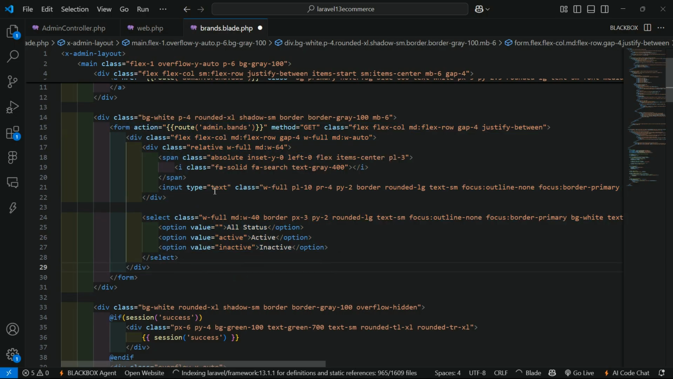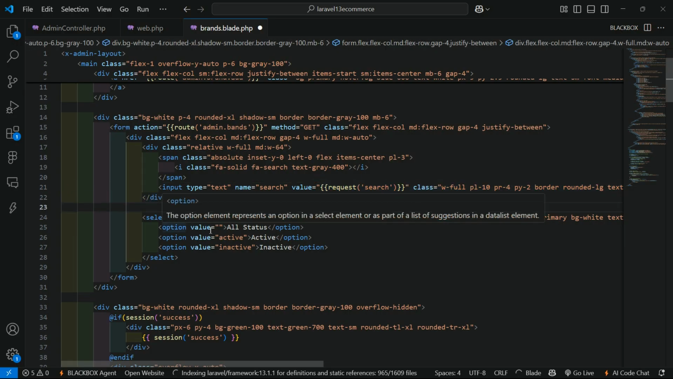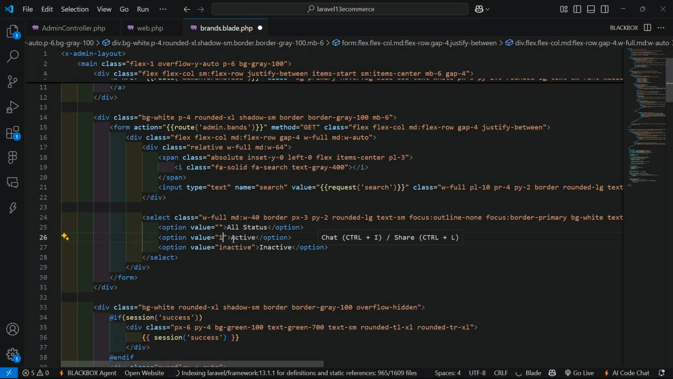Now inside this search box, put the name equal to search and the value is equal to double curly bracket, then request, and inside this just pass search. Okay, this will get the search value from the query string. Alright, now inside this select control, add the value for active as 1 and for inactive put the value 0.